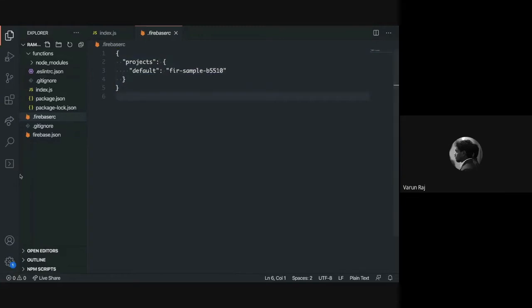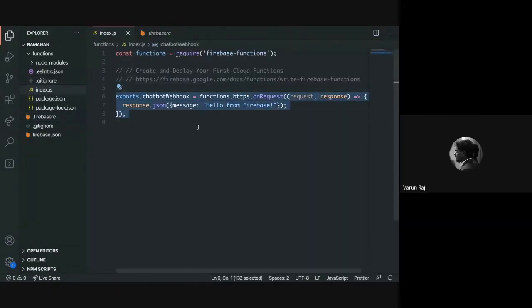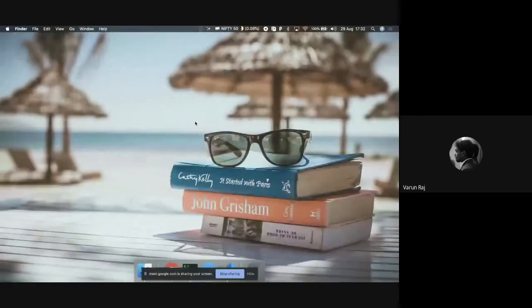So let me deploy this. I created a small function. I just enabled whatever the sample is and created a small function. Let me deploy it and make sure that the function is being registered in my Firebase project, right?